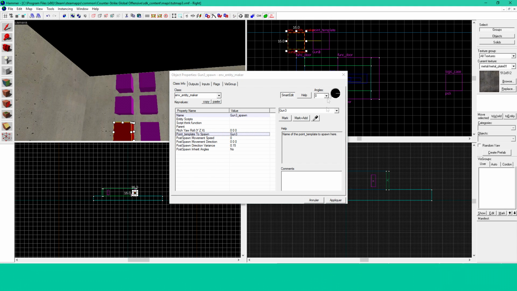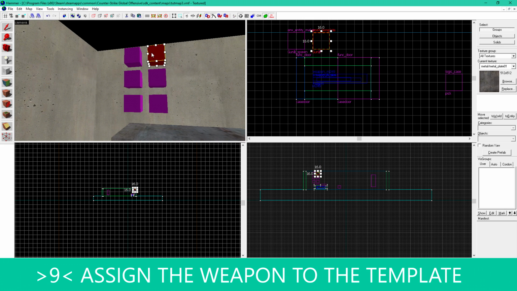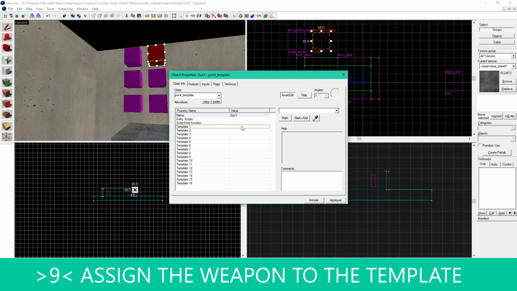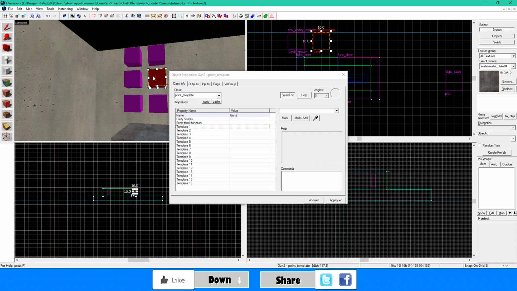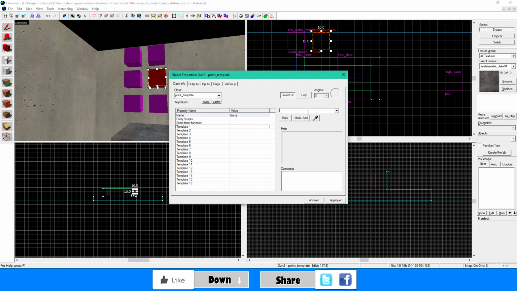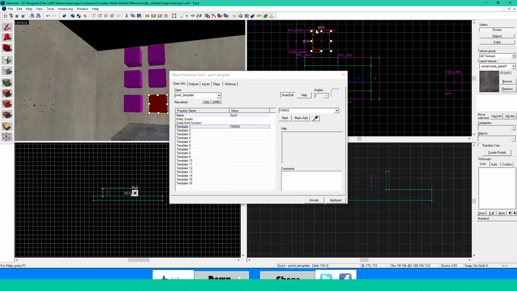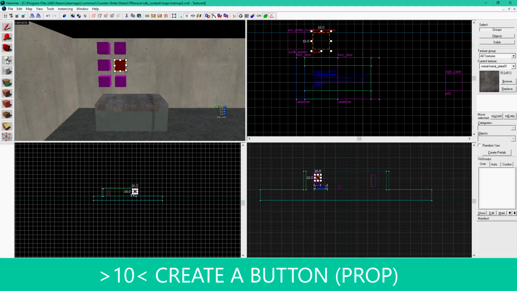Number 9. In number 9, you need to assign the weapon to the template. That means you had to give your weapon a name. If you didn't do that, you can do it right now. Give a name to your weapon, and then you click on the template and assign on template 1. You just write the name of your weapon.